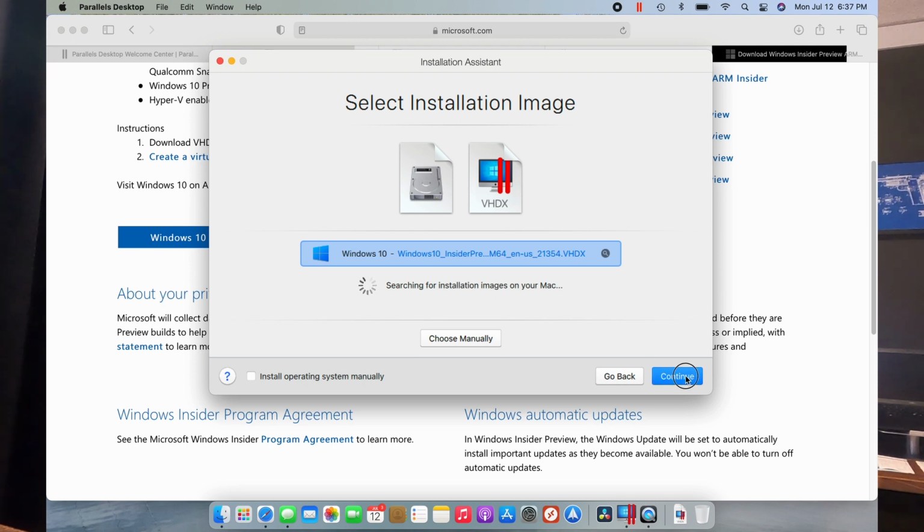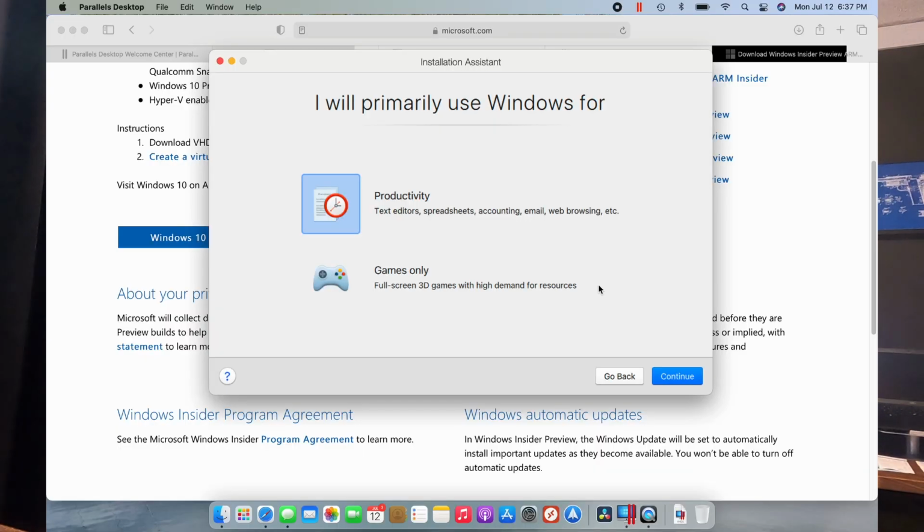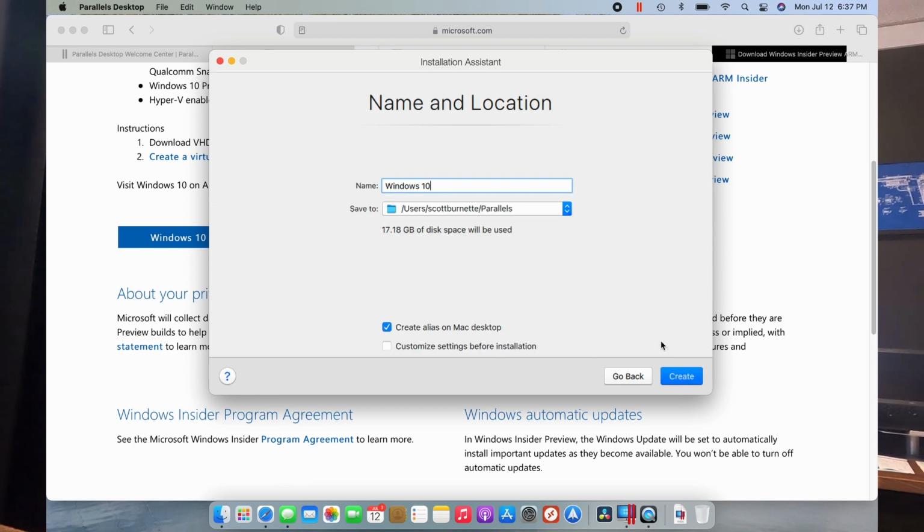Okay, it's like an express setup where you can do productivity or games only. Well, I'm gonna do productivity. And I'm gonna call it Windows 10 Development. And I'm gonna leave it in there. It's gonna use 17 gigs of hard drive space. I wanna customize the settings. I'm gonna hit create.